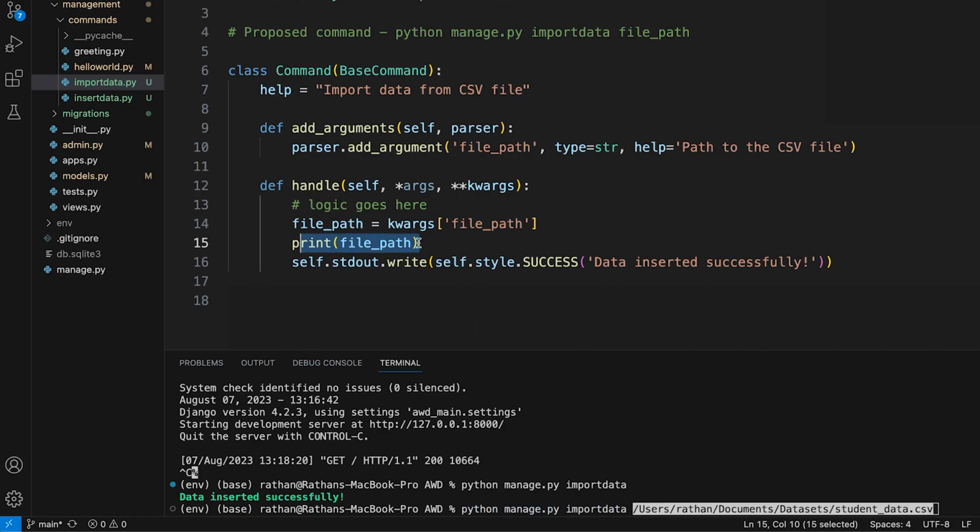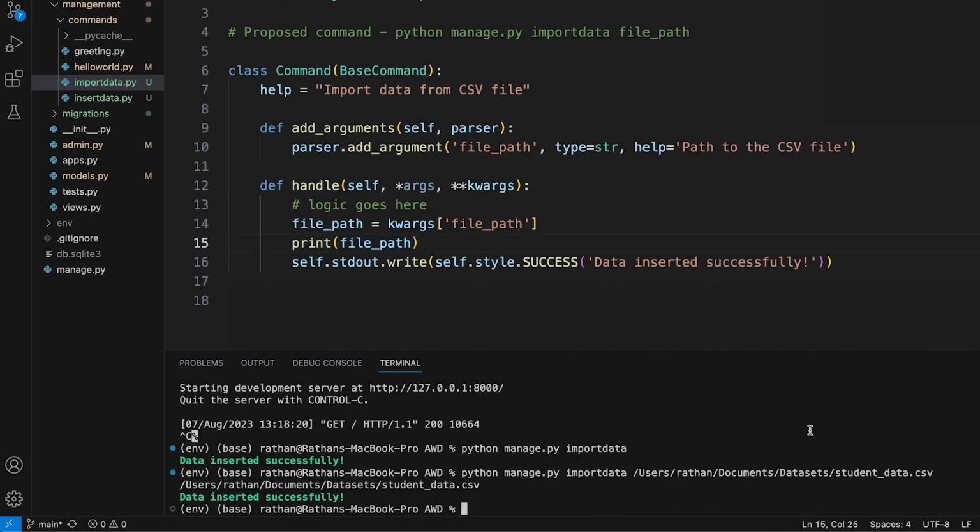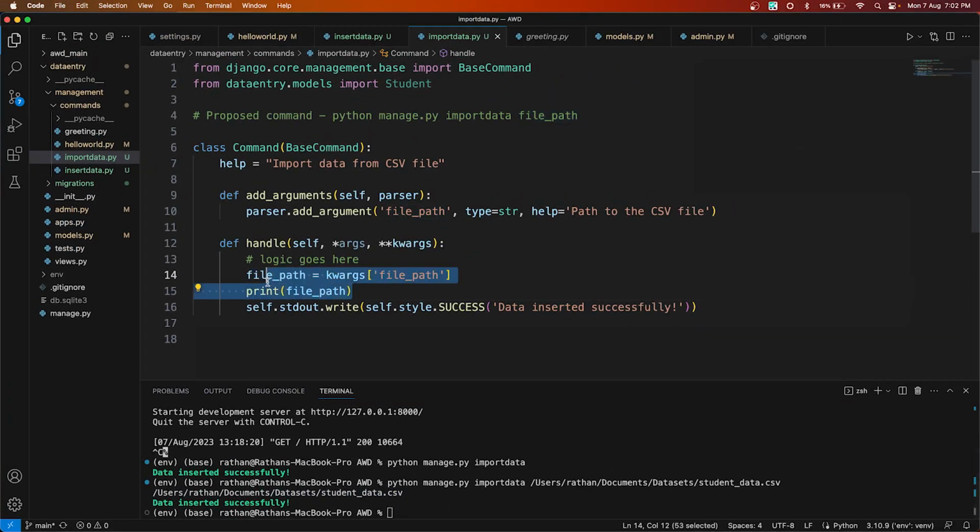All right, and this handle function is just printing the path name. Okay, so we are just making sure we are getting the correct output or not. You see, we are able to print the file path. All right, next we'll move forward.